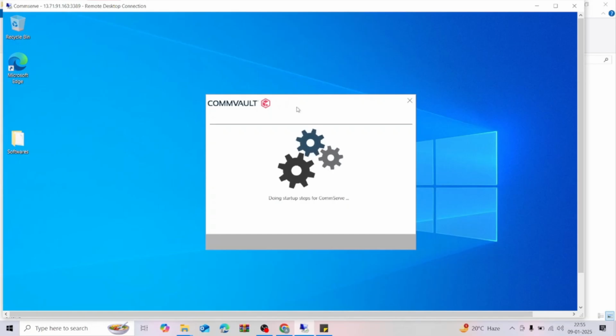So it is doing it in the background, and it's showing you in the window what is actually happening in the background, like it's trying to do startup of some steps for Commserve.